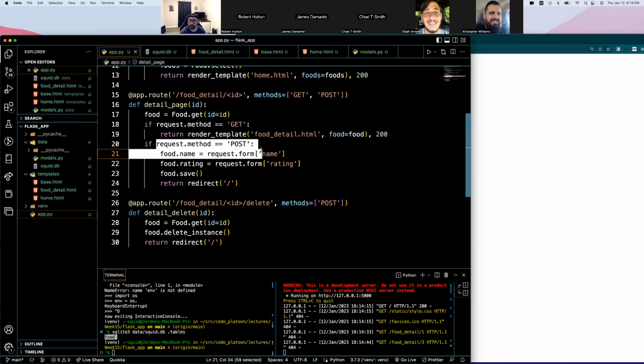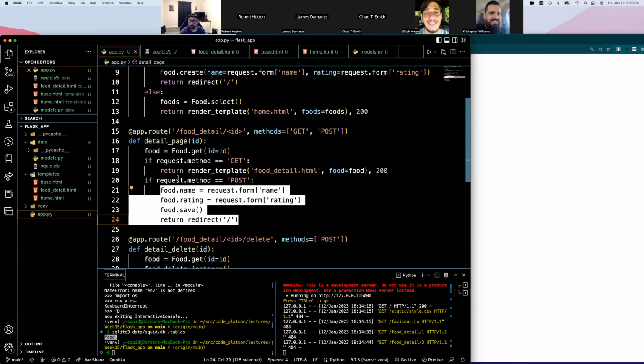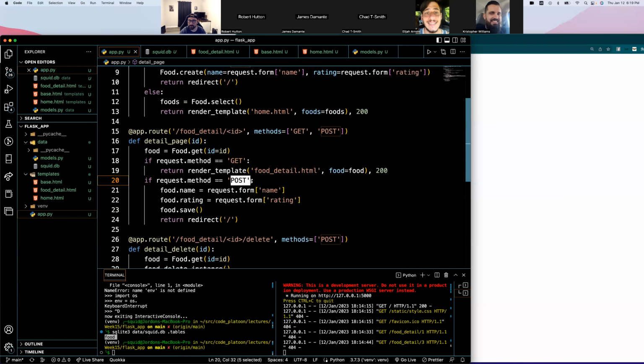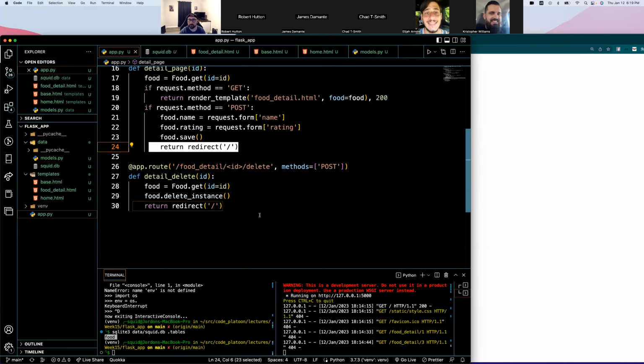If it's a post, we are going to update it basically. So I know it says post, but think of this as a put, because we can't really send a put request from HTML. It's going to take that form and say, hey, this food here that I just went and got, just rewrite the name, rewrite the rating, save it, redirect us back to home. Not too complex.